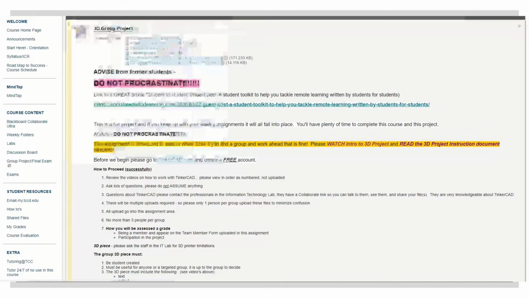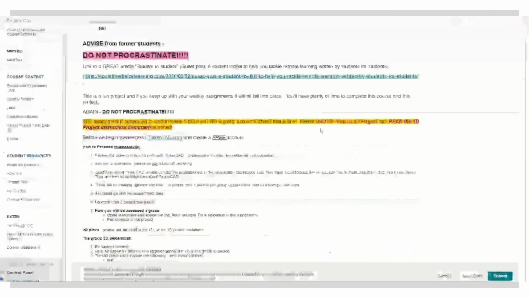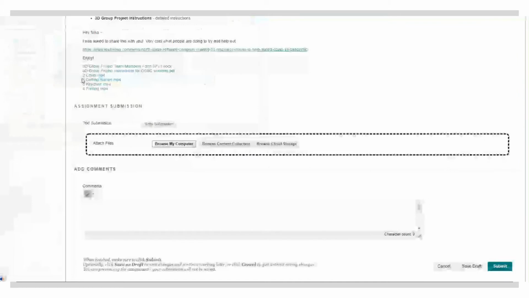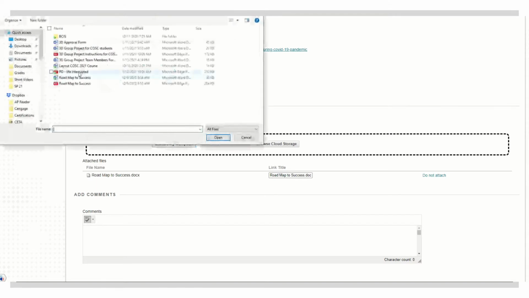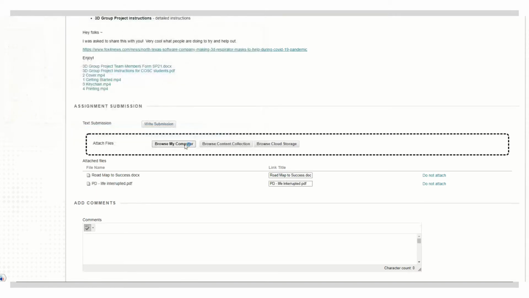To upload a file, you'd click on this. Whenever you see a pencil and a ruler, it means that you can upload things in that area. You'll click on the title of the assignment. You'll scroll down until you see this part that says Browse My Computer. Browse your computer. Go out. Let's just grab this Roadmap to Success. You see once you've uploaded it, it shows it here. If you attach the wrong one, you can click Do Not Attach. If you need to attach more than one file, you can go back in and pick up other files.